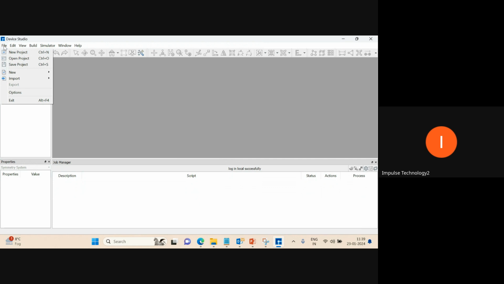And in the file you can see this is for creating a new project. You can open your existing project. You can save the project. And here you can design a new device structure, crystal structure, and molecule structure. And you can see this is the import option.